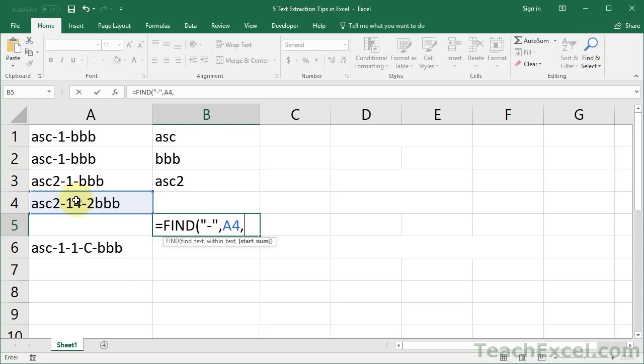Where do we want to start looking for that dash? If we don't fill this out or we put something like 1 or 2, it's going to find the very first dash and it's going to return that. That's not what we want. We want it to find the second dash. How to do that? We just put another find function in here. So what is the start number? Where do we start looking for the second dash? We start looking for the second dash after we find the very first dash.